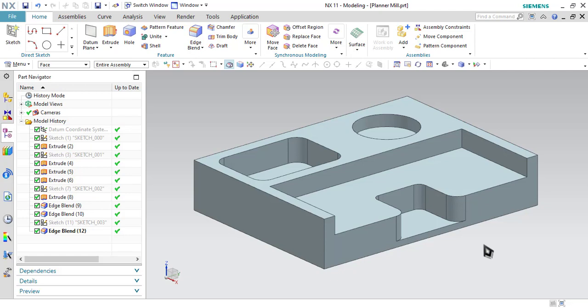In today's session we will be discussing planar mill operation in NX manufacturing. For this exercise we will use this component and we are going to remove the material from the top surface, as well as the circular and the rectangular pocket and some of the open random surfaces. Now let's start with the manufacturing.